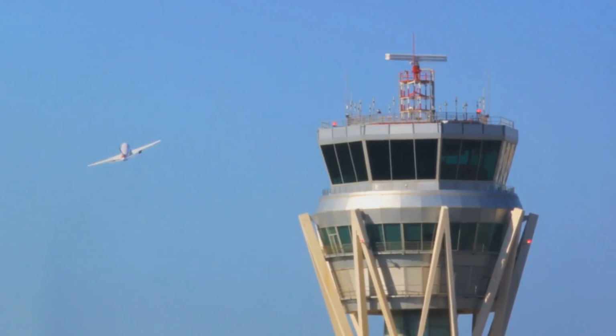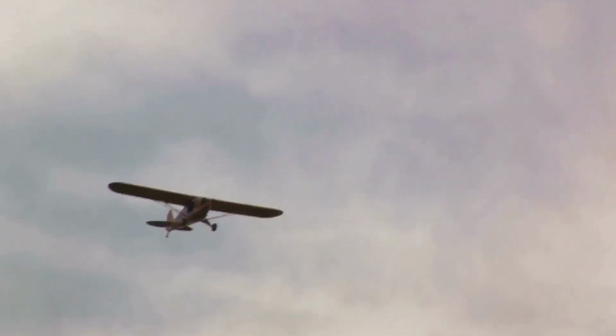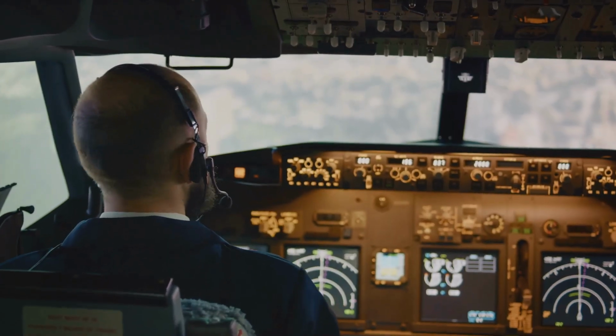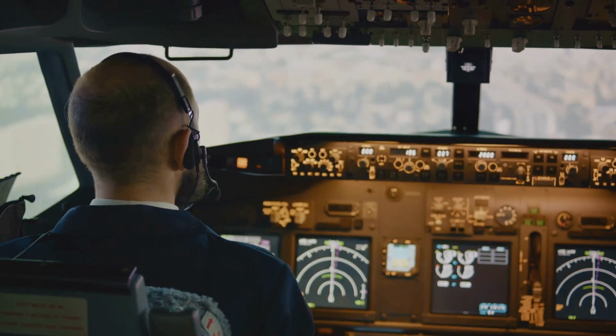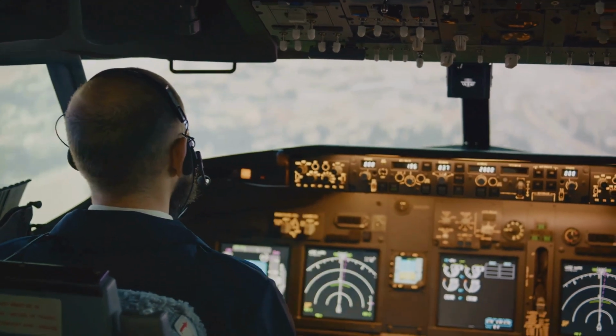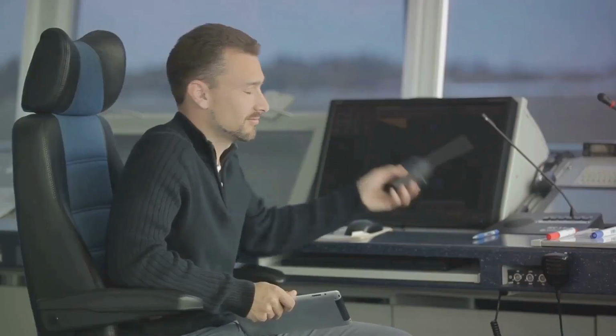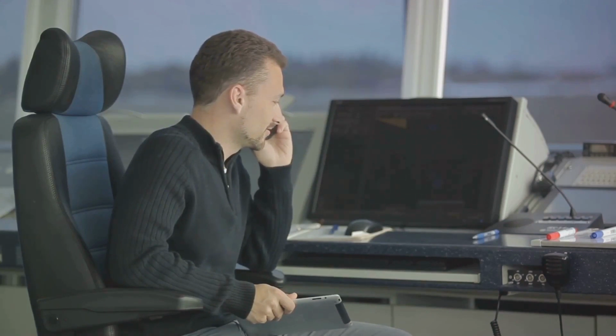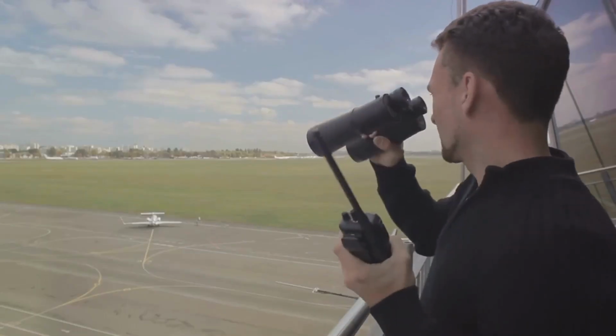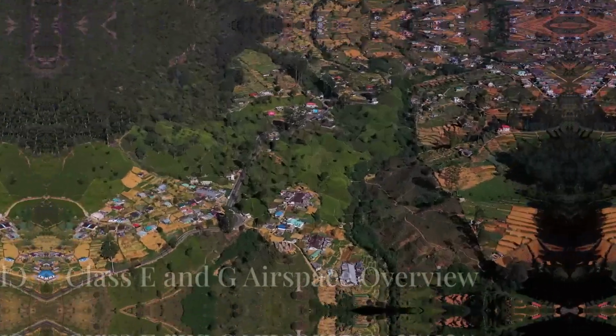Class D airspace surrounds smaller airports with control towers and moderate traffic levels. It typically extends from the surface to several thousand feet above ground level in a smaller radius compared to Class C airspace. Private pilots must establish two-way communication with the control tower and receive clearance before entering Class D airspace.